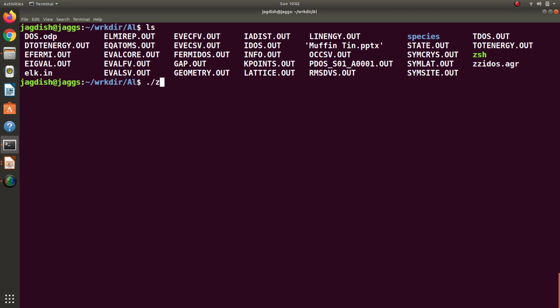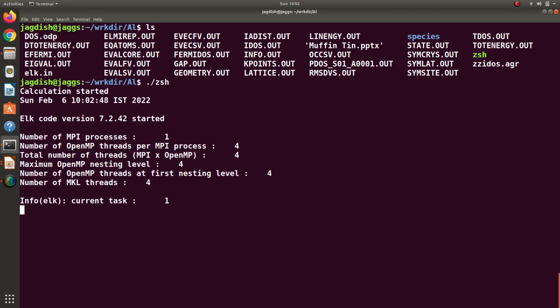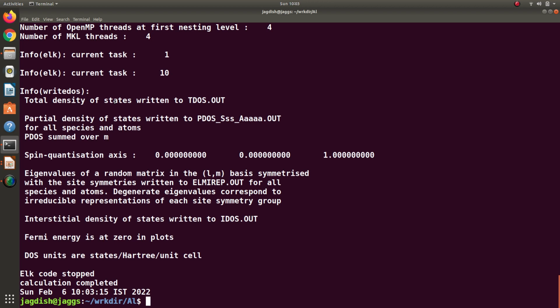Now let us run the ELK code, and right here you see it is running and the ELK code has been started. Now it is doing task 1. The calculation started at 10:02:48 EST. So this is the system time actually. Now it is still running the ground state. You can imagine how much time it is taking. Let us include DOS as well. So total time is something like this. I'm not noting it as such for me.